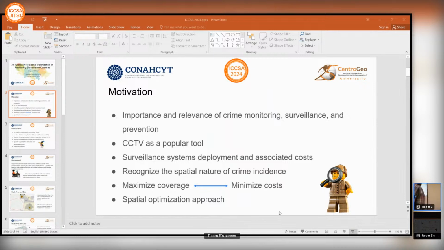For that purpose, we focus on the spatial optimization approach. Previous work on the topic goes back to the 70s: the art gallery problem, the location set covering problem, the maximum covering location problem. So everything is basically coverage and location.